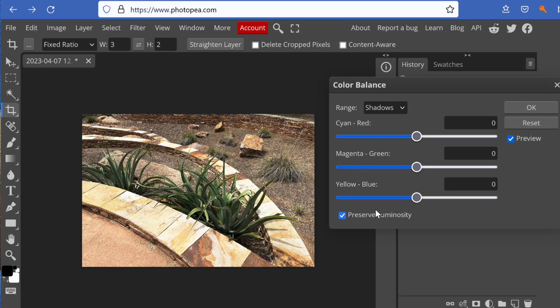So we have these same controls: cyan, red, magenta, green, yellow, blue. These are our primary and secondary colors in color light theory, different than pigment. And I'm going to show you what you can do. So cyan is a blue-green color, not actually blue. Red is red, the opposite of cyan. And I can hit reset to zero that out.